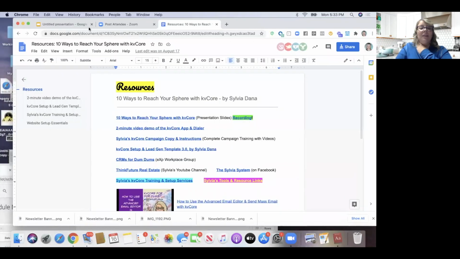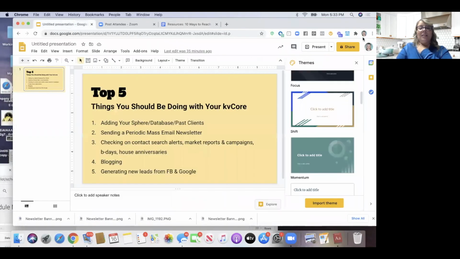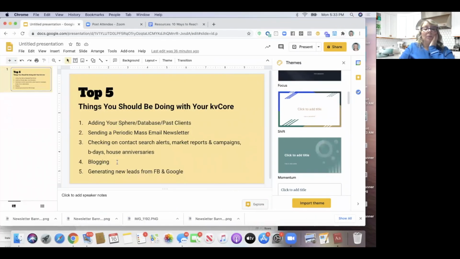To review, the top 5 things that you should be doing with your kvCore is, once you get your sphere and your database and past clients, everybody entered in there, you should then be sending a periodic mass email newsletter of some sort, whether it's a happy holiday message, a newsletter, a market update, or you're advertising a listing. It could be a variety of things. I would say no more than 1 mass email per week, but 1 a week is also fine. We're on to the number 3.